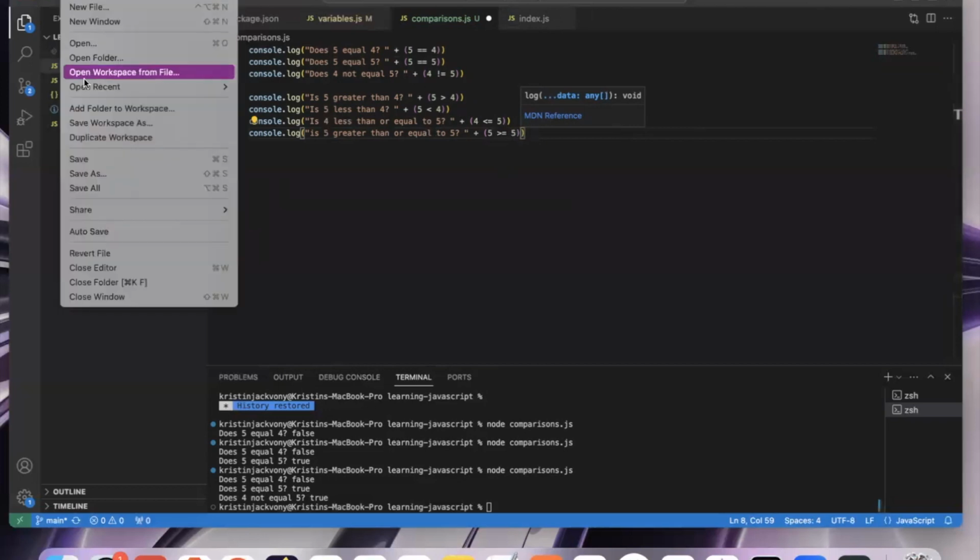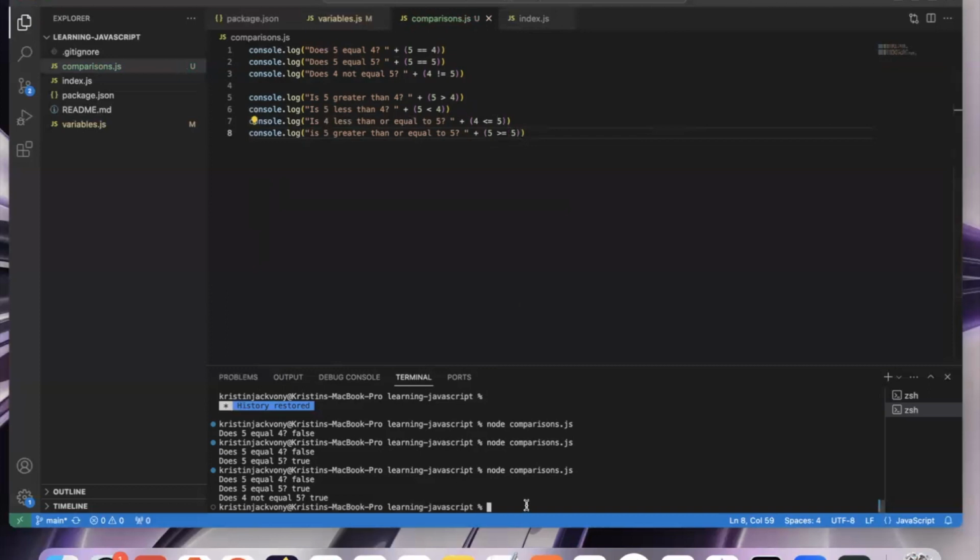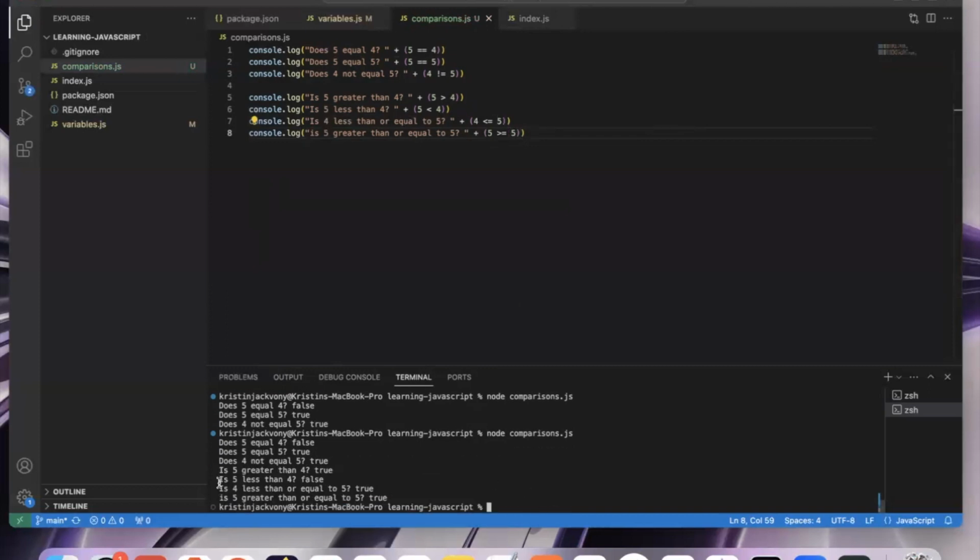So let's save and let's run these and see if we get what we're expecting. Okay, is 5 greater than 4? True. Is 5 less than 4? False. Is 4 less than or equal to 5? True, because it's less than. Is 5 greater than or equal to 5? True, because they're equal. Okay, and I'm just going to fix my capitalization right here.